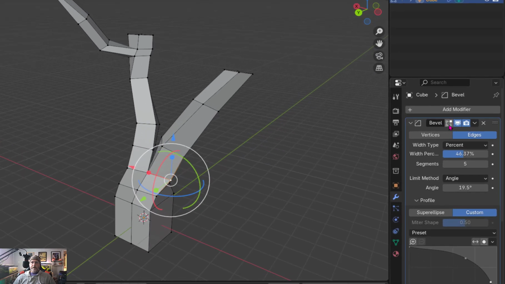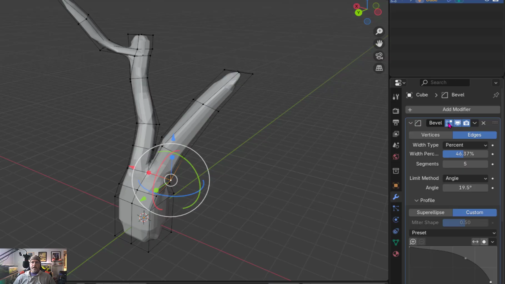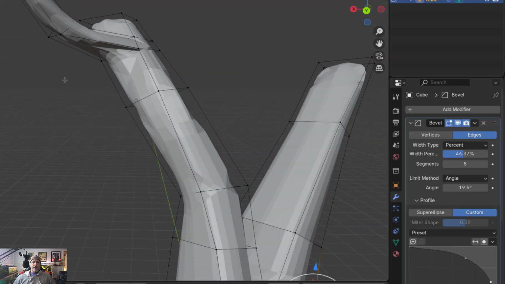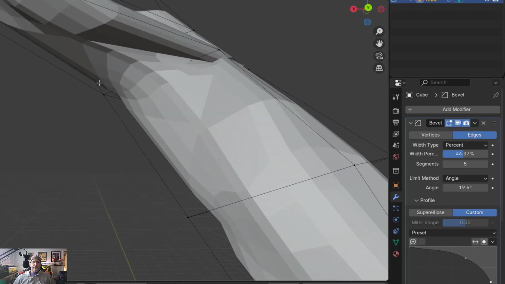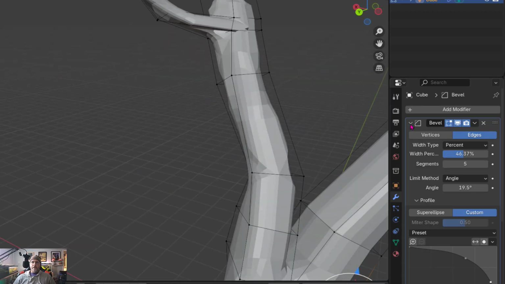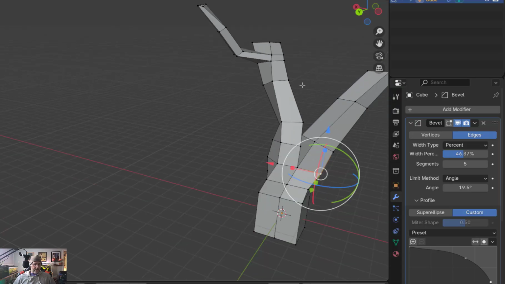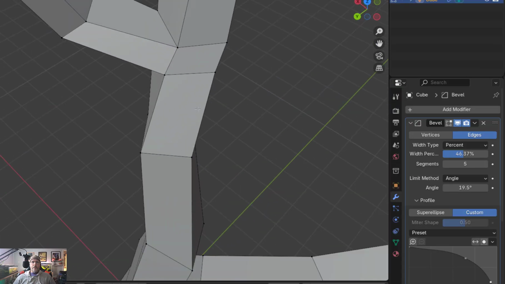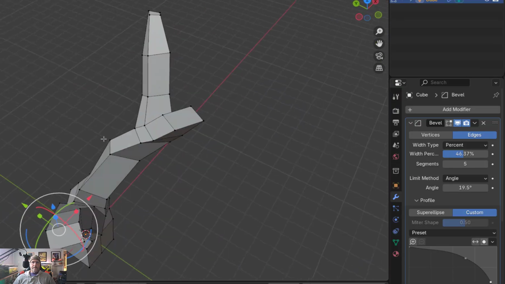Now, if it's too hard to do more modeling with this on, you can always turn off the modifier temporarily by clicking on this little box and then turn it back on afterwards. So it's a little hard to see exactly where you need to add some geometry, say up here. So let's turn it off and just do a little bit more. I'm going to do one more section and then we'll move on.